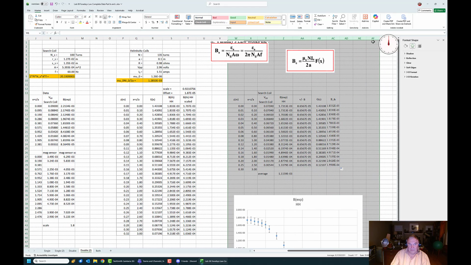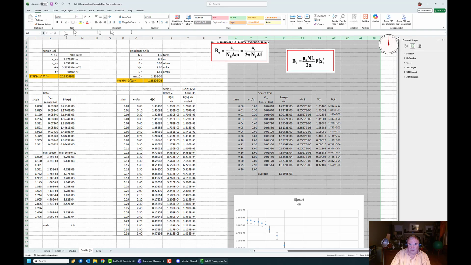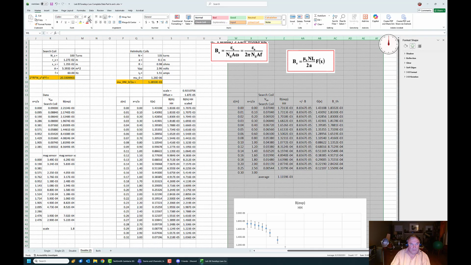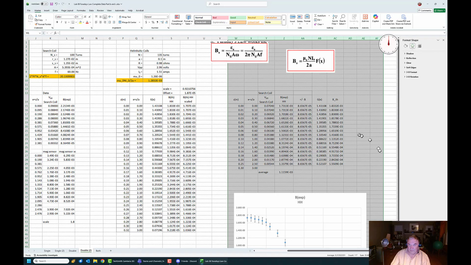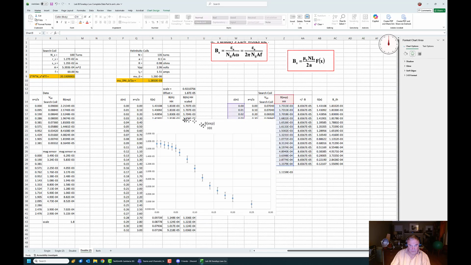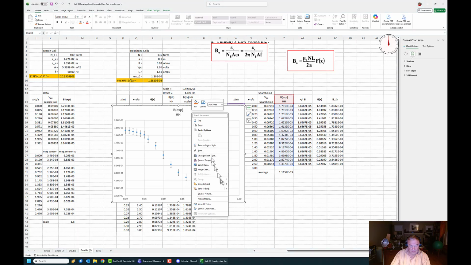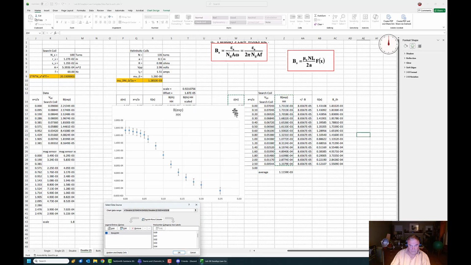I wonder what's going on here. Calibri and 11. There we go. Now, let's put that on there. And we need to select data, if I can find it. There it is. I'm getting old, I guess.